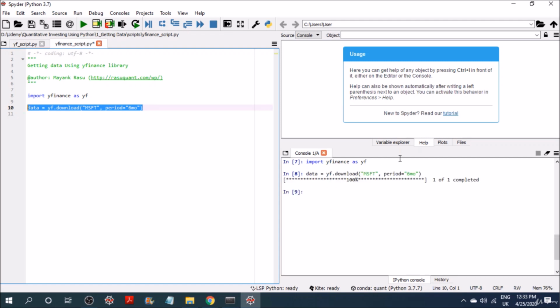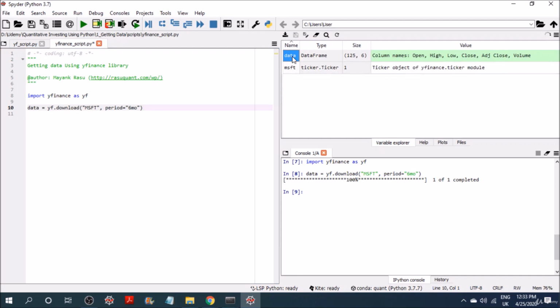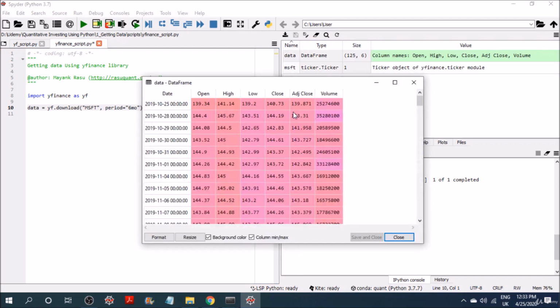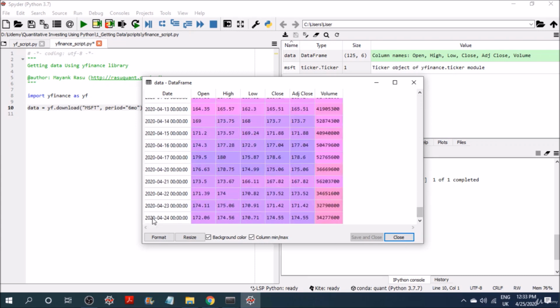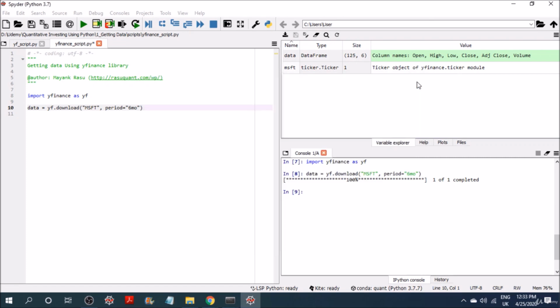As you can see, it's downloaded. Now if I go to data, you have 6 months worth of open, high, low, close, adjusted close, and volume data. You can see that it starts from 25th October and it goes all the way till yesterday, which is 24th April. Today is a Saturday, so markets are closed. So this is as simple as that.